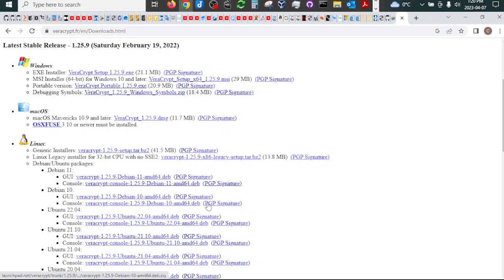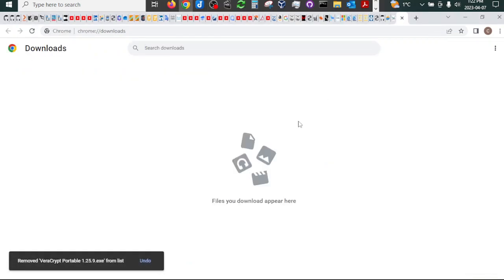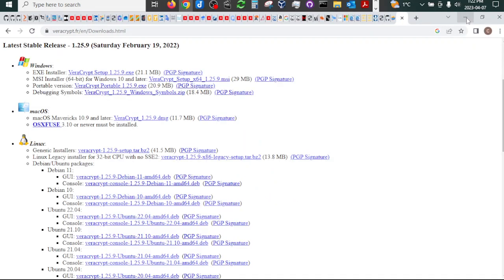The interesting one here, once again, is the VeraCrypt portable. That's what I'll do. I'll go and download it. So here it is. I'll download it, and then I will use it. Once the portable exe file has been downloaded, I'll open it and start working with it.